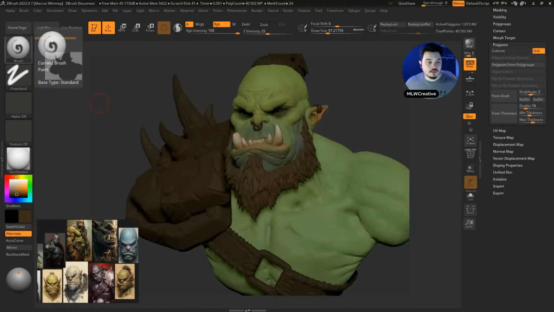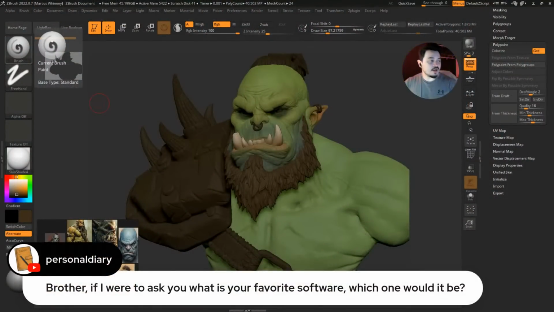Right, what have we got here? I've got one from Personal Diary saying, brother, if I were to ask you what is your favorite software, which one would it be? Well, ZBrush, because I use ZBrush a lot. I like the sculpting side of things. It's therapeutic, if you know what I mean, and I've been doing it for a while.